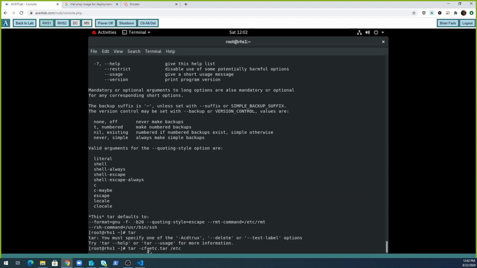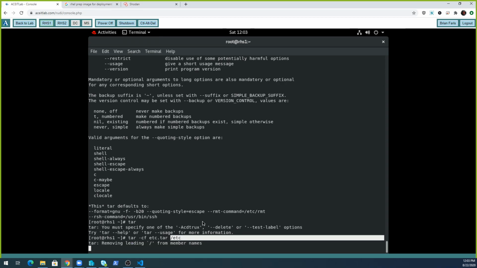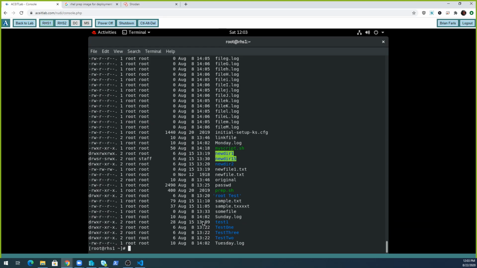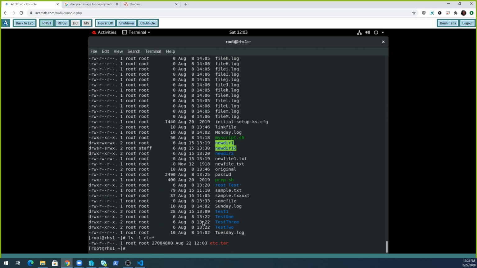So the first argument is your file. Right before it, if you're putting all of your options together, right before it has to be the f, because that f stands for the name of the file. And the third argument is what you're going to tar. Now, at this point, there is no compression whatsoever. And there's my tar file.